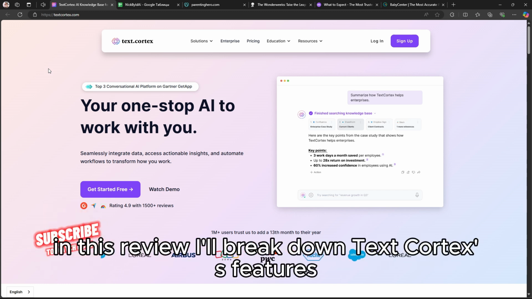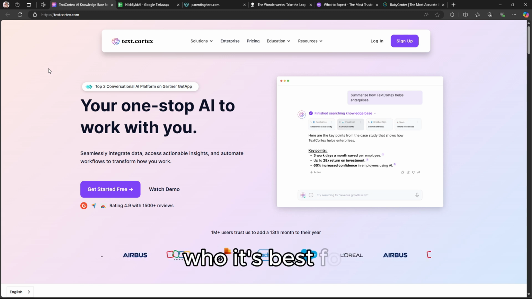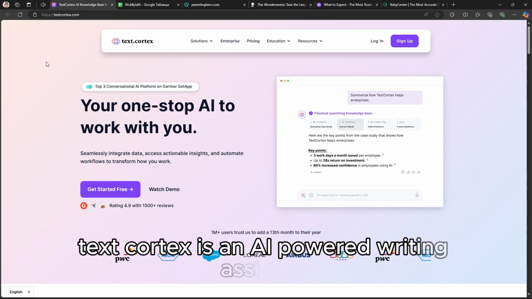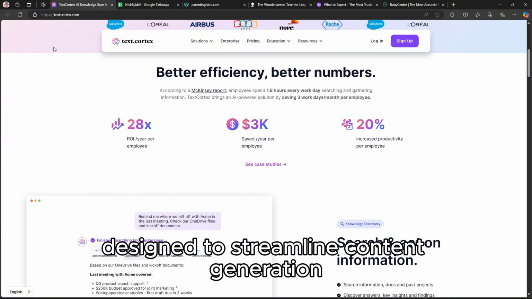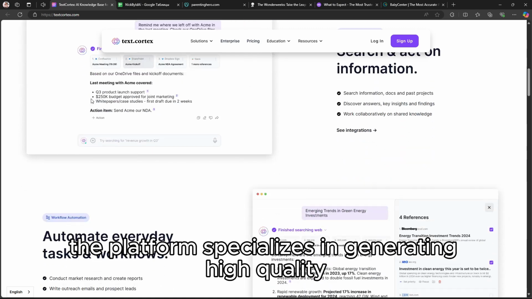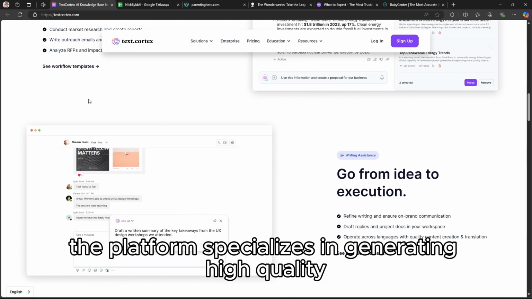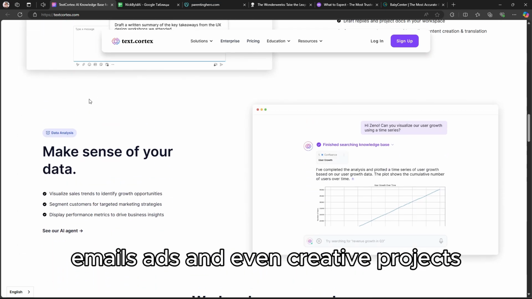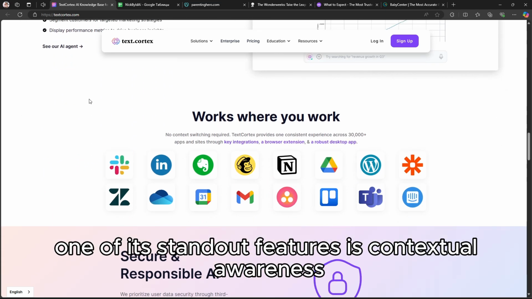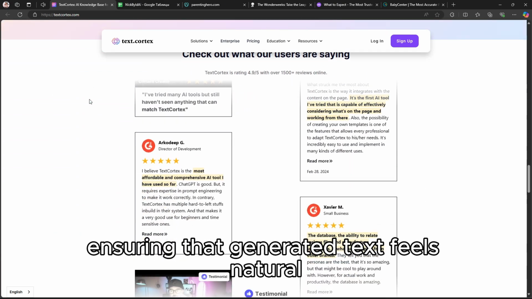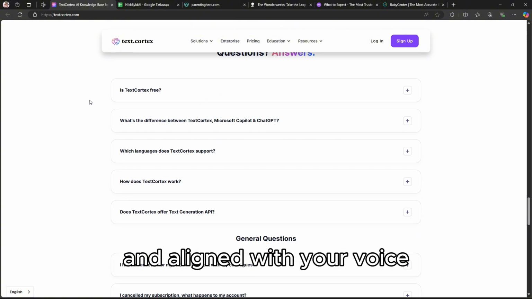In this review, I'll break down TextCortex's features, who it's best for, and how it enhances your content creation process. TextCortex is an AI-powered writing assistant designed to streamline content generation for marketers, writers, and business owners. The platform specializes in generating high-quality, human-like text for blogs, emails, ads, and even creative projects. One of its standout features is contextual awareness. The AI adapts to your writing style, ensuring that generated text feels natural and aligned with your voice.